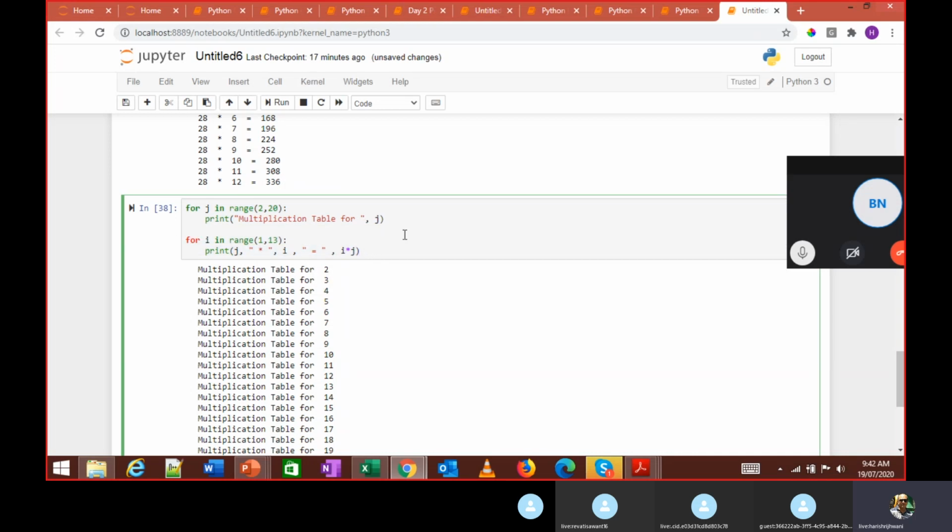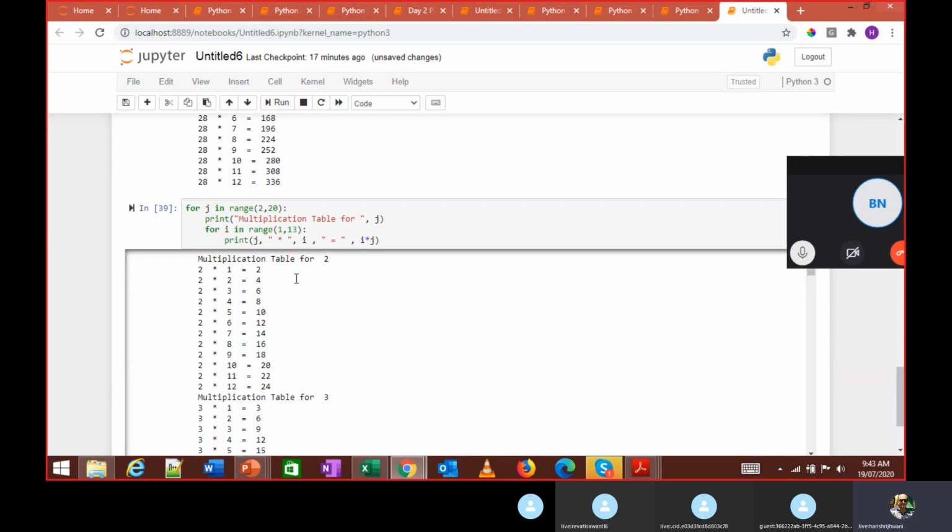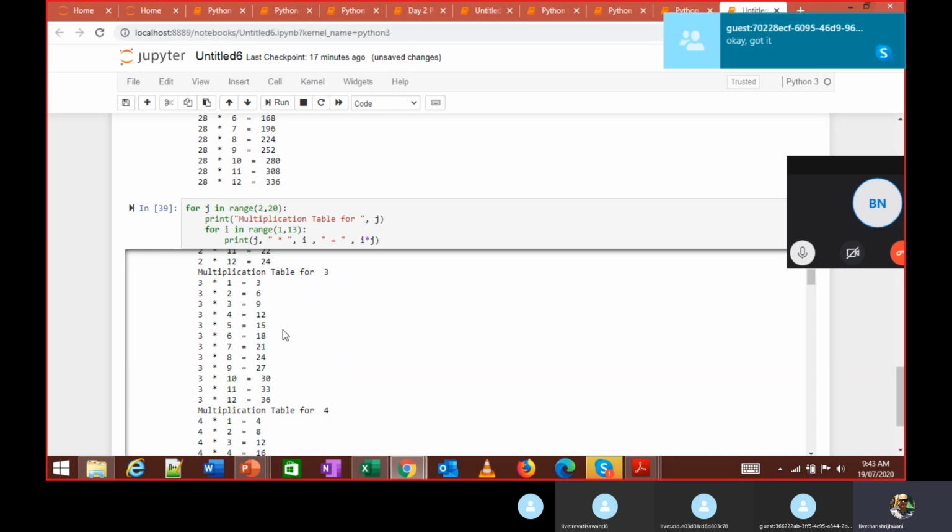In order for this for loop to be nested, this line has to be indented. It has to be below this statement. Only then will it know that this is a nested for loop. So when I run this now, I will get the multiplication table for all these elements. Got it? Okay.